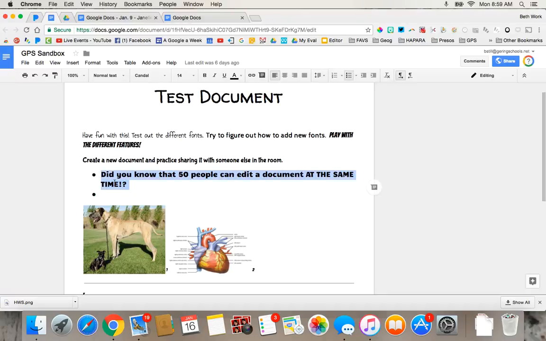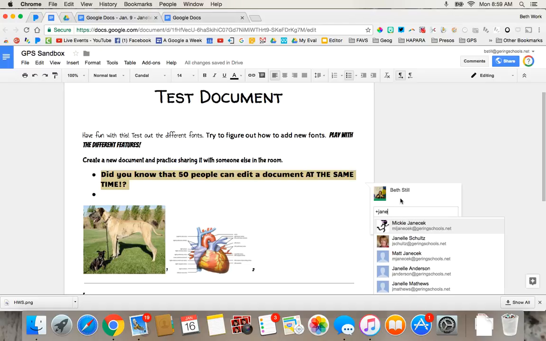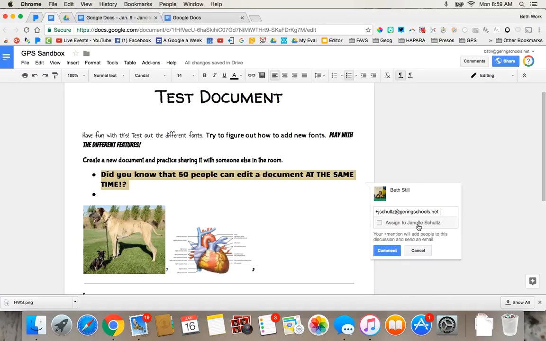Maybe this piece of information isn't accurate, or maybe this is accurate. And I'm just going to click on the plus, and I'll just plus Janelle Schultz on this. And I might say, is this really true?